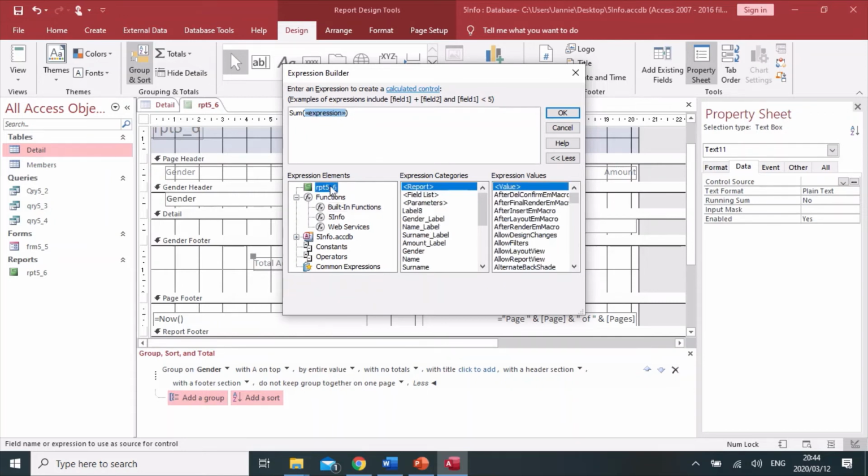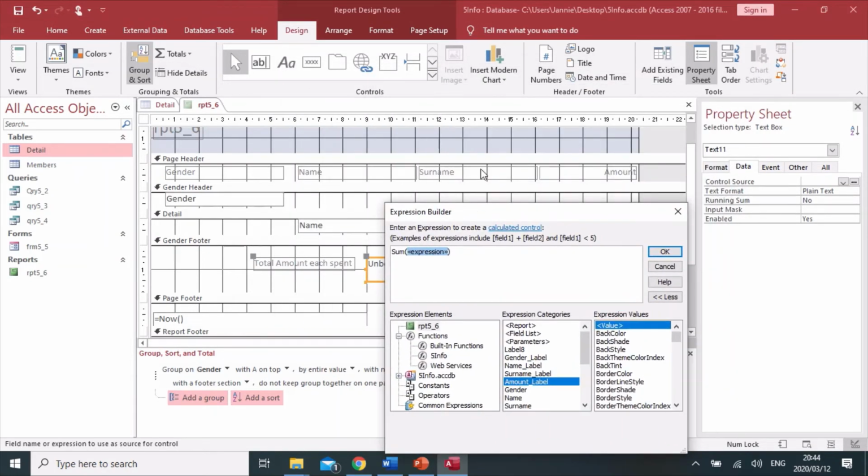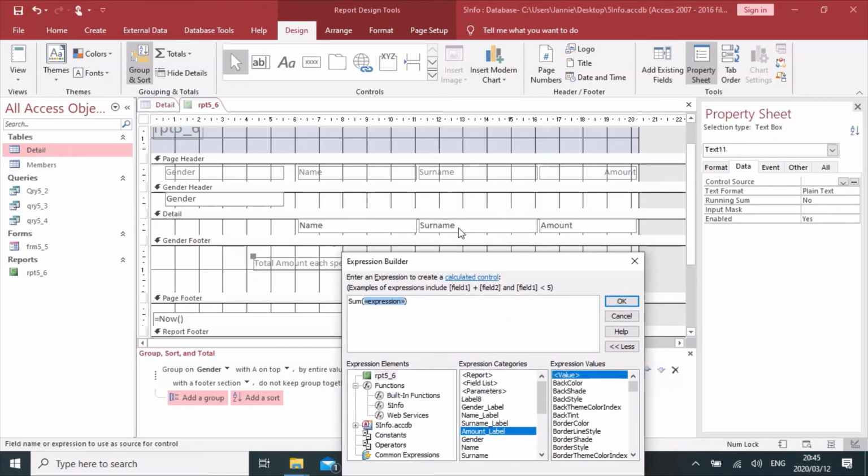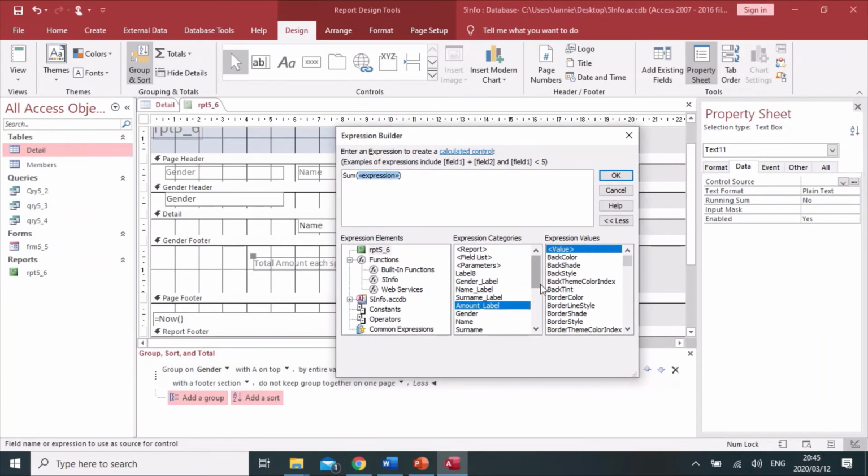So I come here to my report. Now be careful not to click on this one. This amount label is the label that tells you amount. So if we look at this here, that's that box there. We need the box that's inside the detail section, and that there is the edit box or the text box. So we need to scroll down until we see just amount. Right, so we double click on that, and it puts the amount in for us.